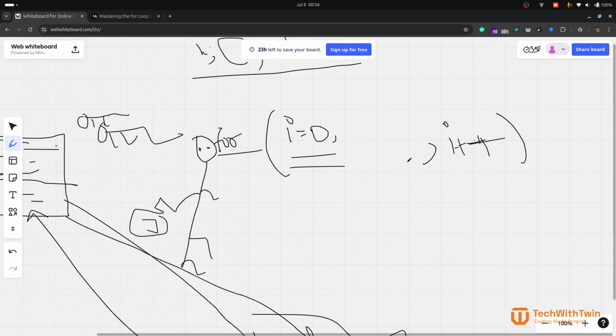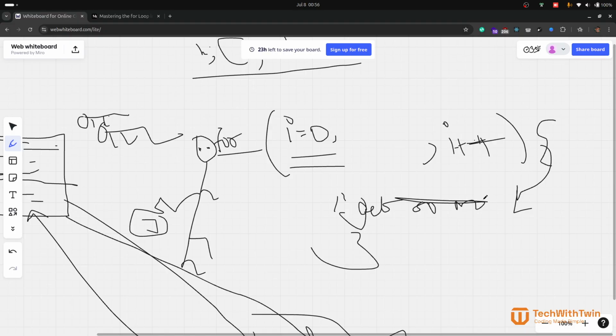And the condition is, so this guy will get water. So this is the block of code that is running. So the block of code here is get water. Get some water. It's a bit hard to draw with the mouse. So the condition is get some water.